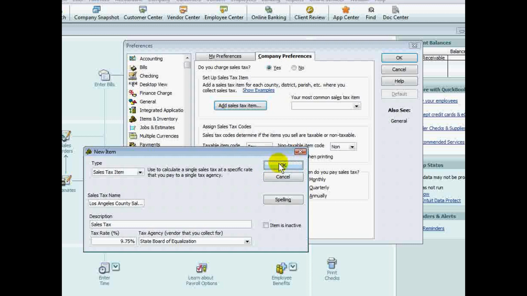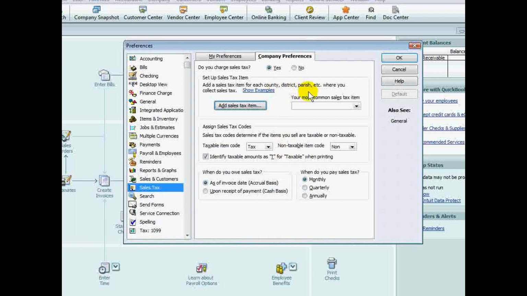Click OK. Now QuickBooks wants you to select your most common sales tax item, which is generally the county in which your office is domiciled. We'll select Los Angeles County sales tax in our example. The sales tax codes by default in QuickBooks are TAX for tax and NON for non-taxable. If you want these to be identified on your sales documents, select Identify Taxable Amounts as T for taxable when printing.